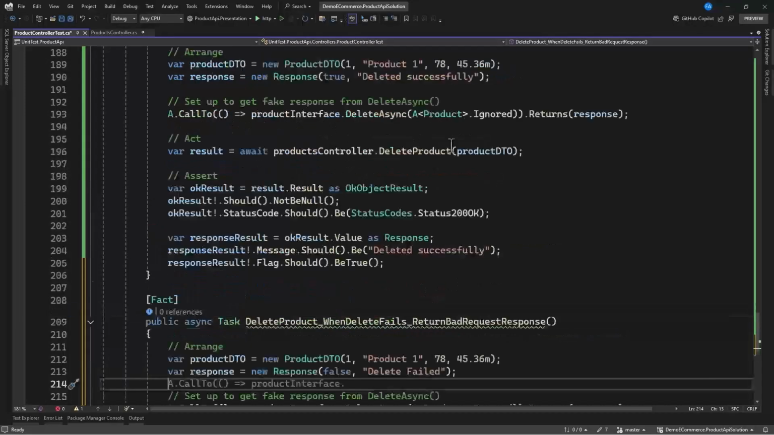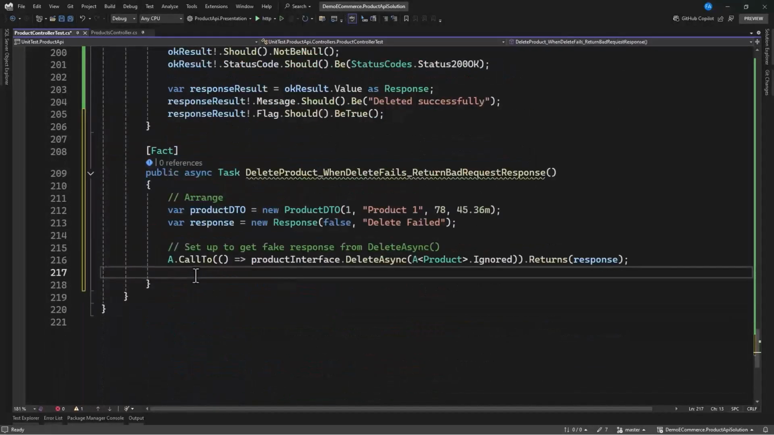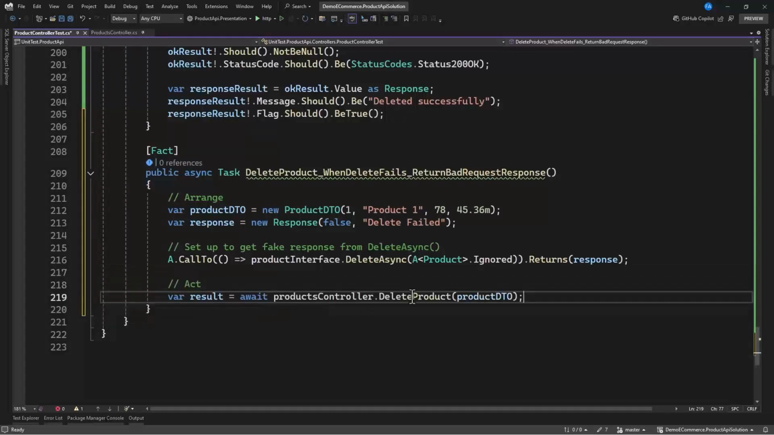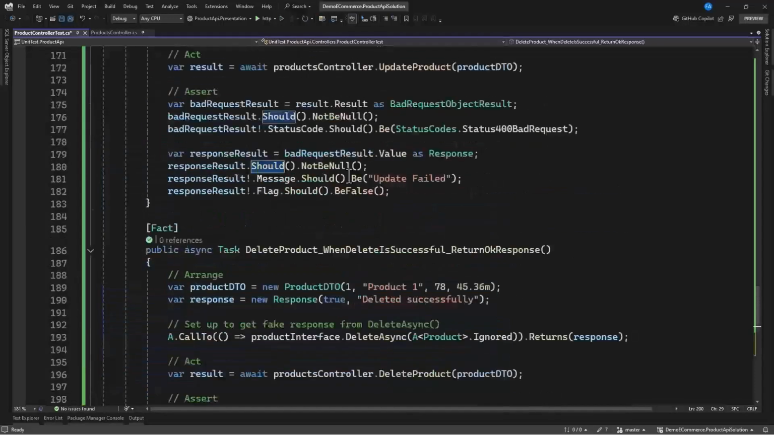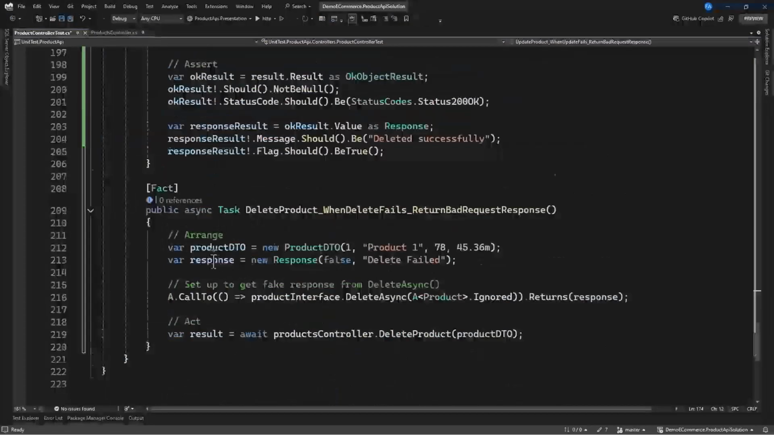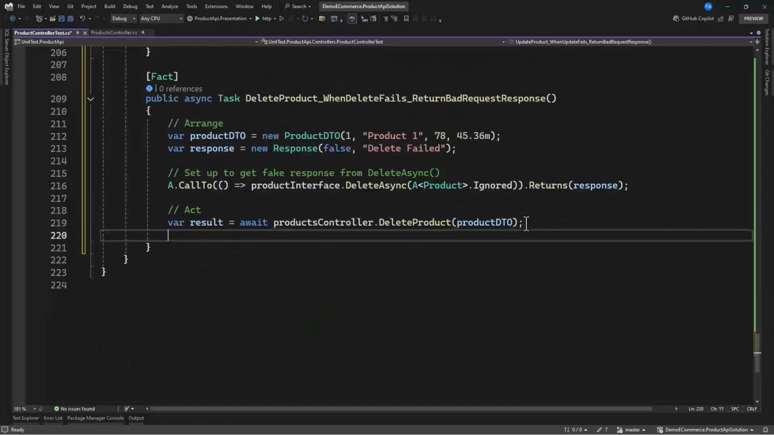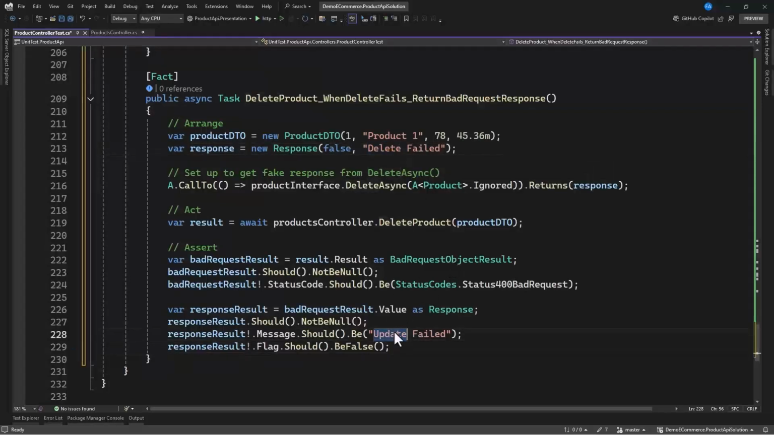Let's grab this. Under act, we act, passing this product, and now from this response we want to check. Since it's going to return bad request, we can grab all these from the assert. We go in there and paste it in here, and that is all. All that you need to do here is to copy this and change it to failed or delete. Let's run this.